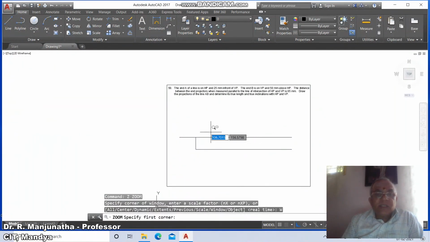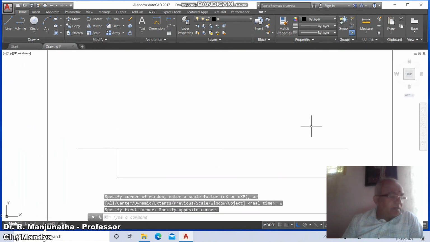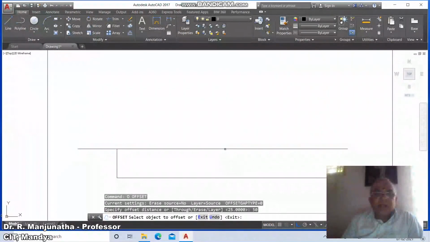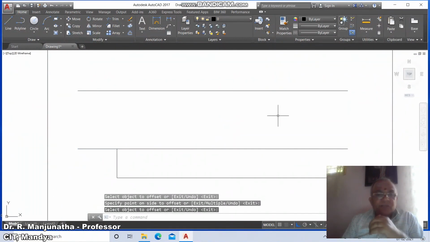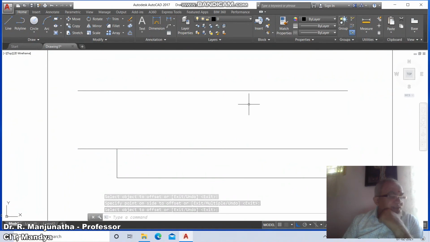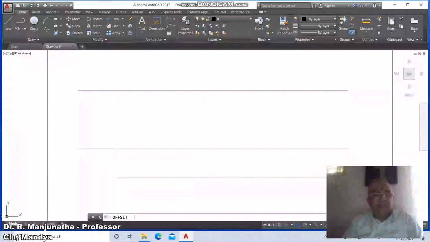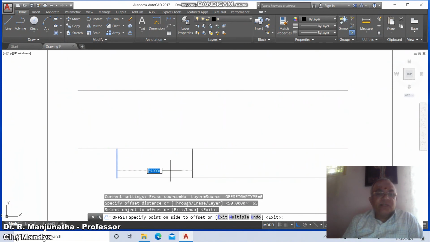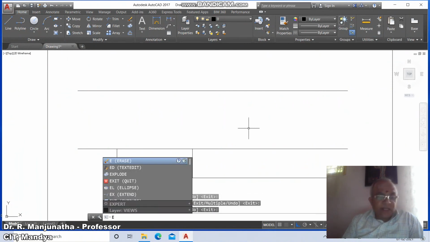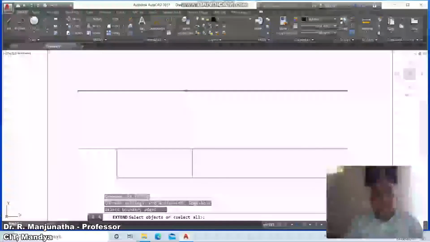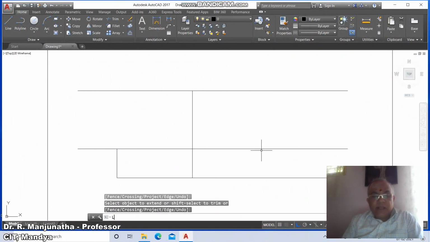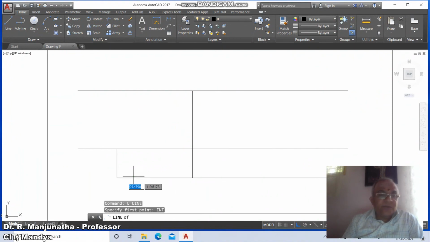Now the next step: go to offset and take the distance as 50. From here you offset the distance to the top side, and then the distance between the end projectors is 65. So go to offset, take the distance as 65, and offset this in here. Then extend this line till here.